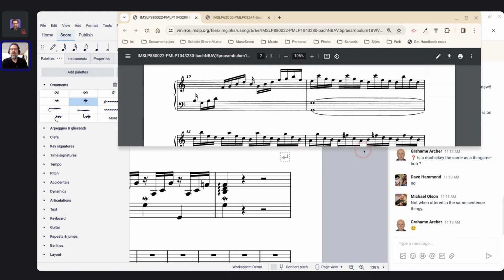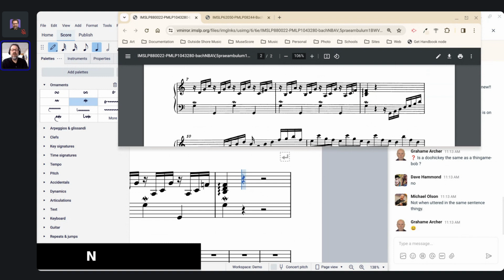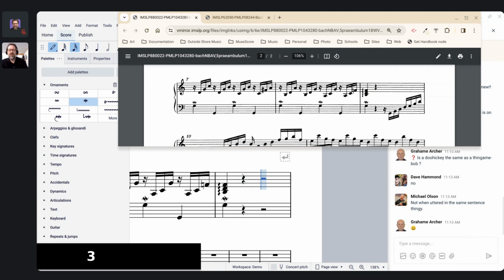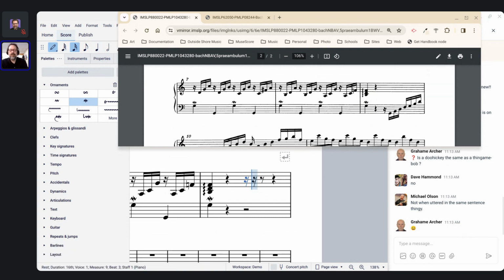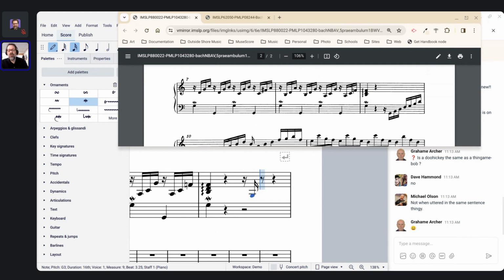So what I'm going to do is go to the top staff, go to Note Input Mode. On beat 3, I want a 16th rest. So 3, and then 16th, and then 0 for the rest. And now I want the low G. So I'll type the low G, and now I'm going to use Control Shift down.